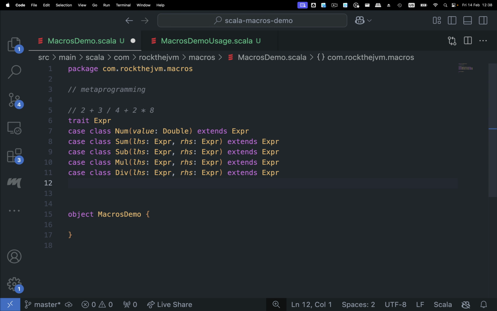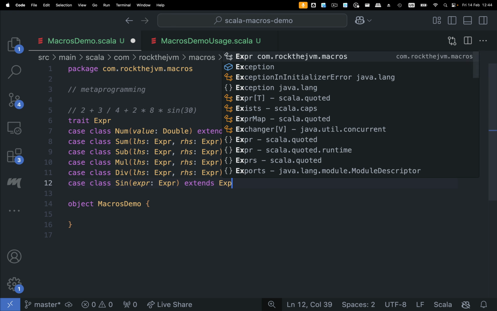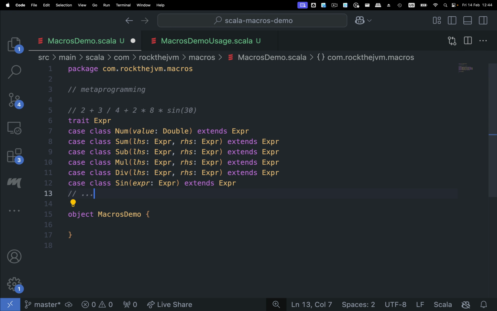And maybe we want to have case classes for other kinds of operations, like sine of 30. In this case, we would have a case class for Sine with an expression, and this extends Expr, and so on and so forth. Okay, so you get the idea.